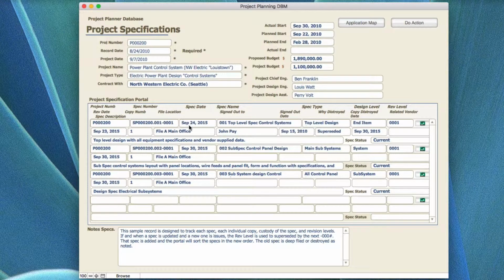In this particular screen down here in this portal, I've added information. This is not brought over by any other screen. You're adding it in here. You're adding the project number, the revision date, and the spec description. The spec description is the very lowest one down here where it says it's a top-level design with all the equipment specifications for the vendor supplied data.